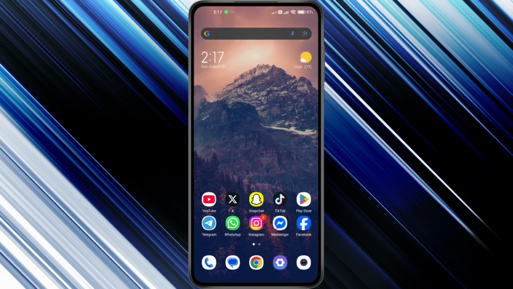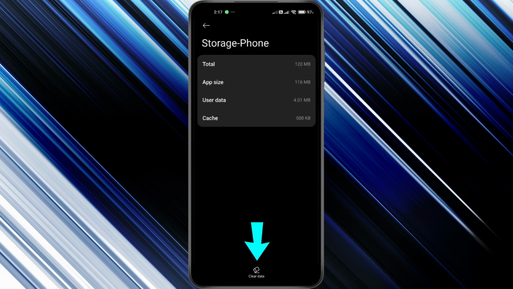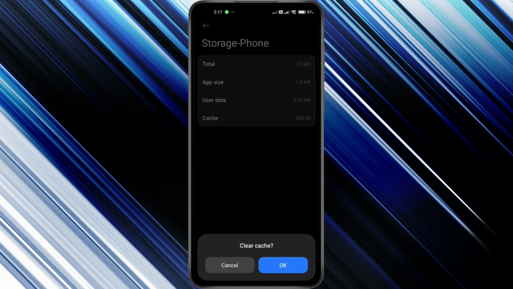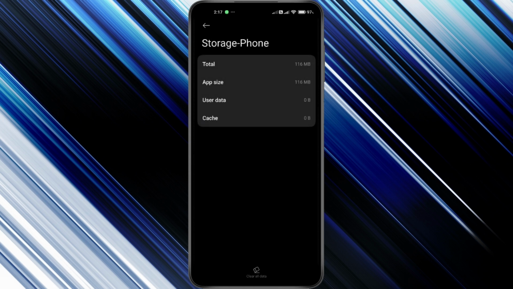Go to your home screen, find the Google Phone app, long press it, and select App Info. Then head over to Storage and Cache. First, tap Clear Cache, and then tap Clear Data, or Clear Storage. Don't worry, this won't erase your contacts or call history, it just resets the app layout.